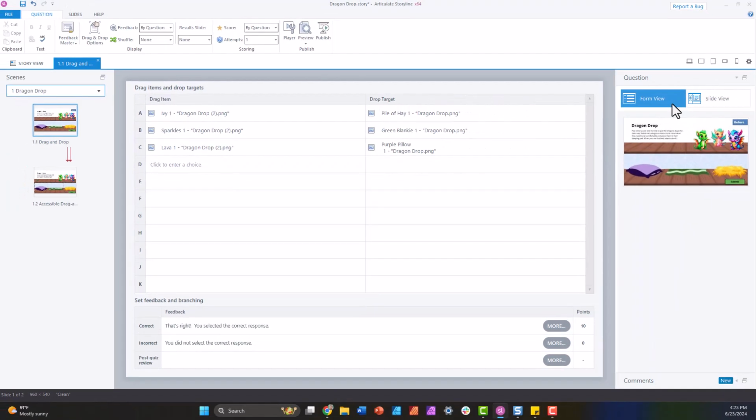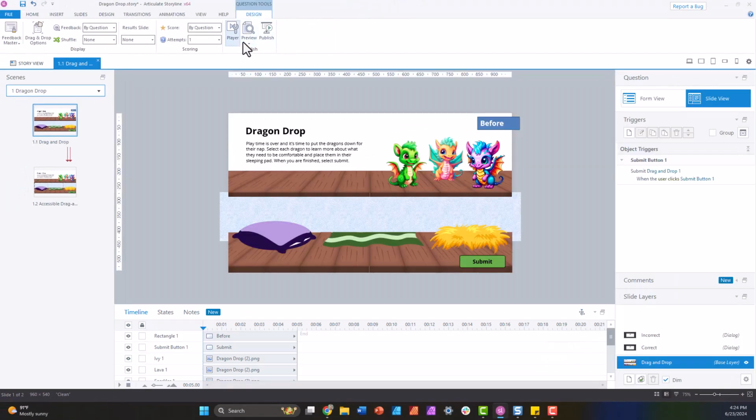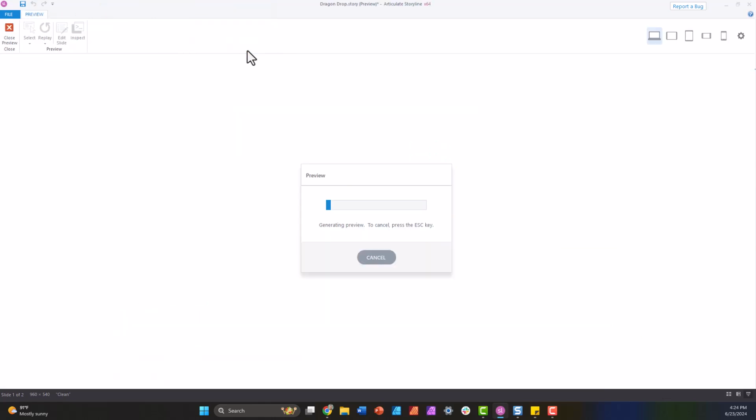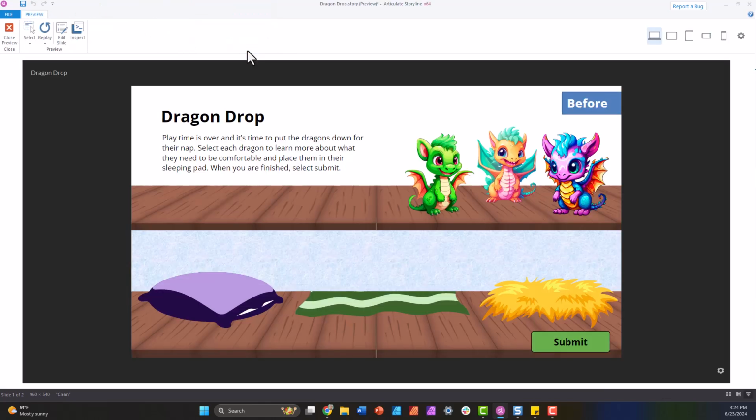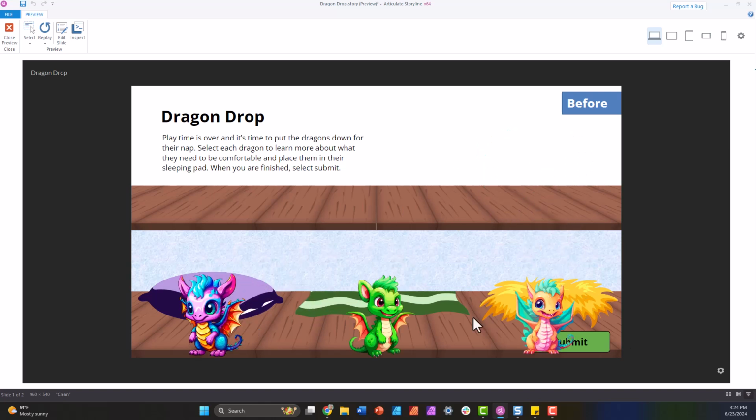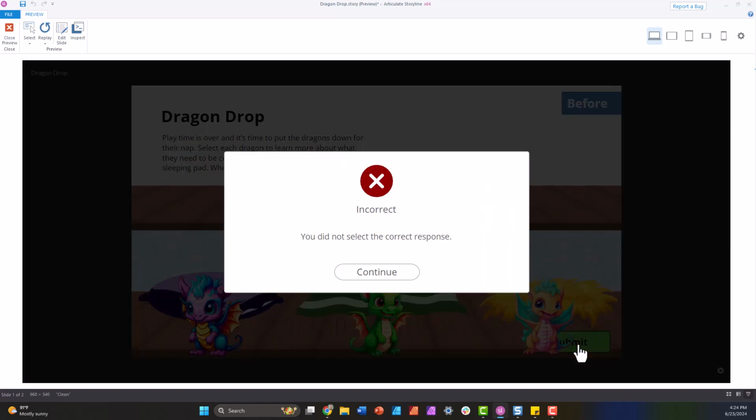If we were to preview this, we just click on each dragon and place them where we believe they go. If the learner were to incorrectly assume that the bedding roughly matches the dragon color, they would receive a pop-up notification that they were incorrect without any indication as to why they were wrong. Let's close this preview and check out the accessible version of this activity.